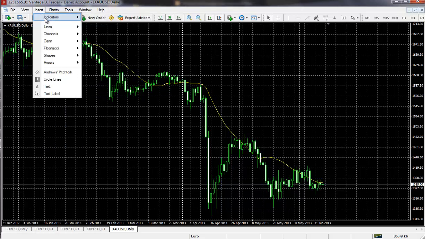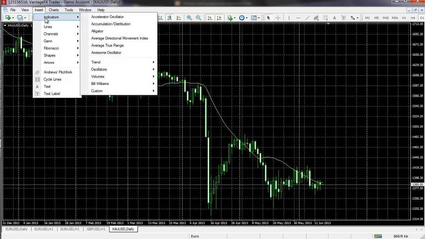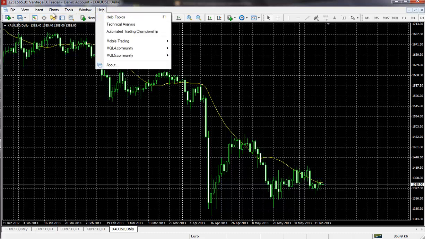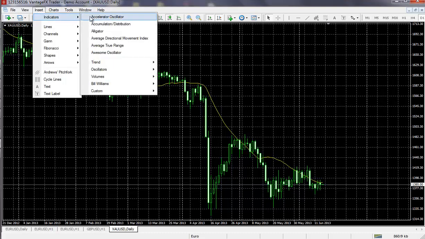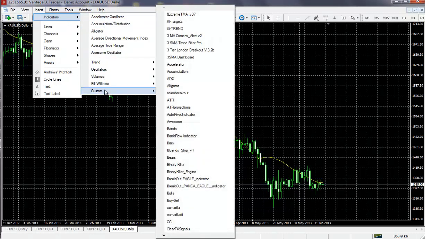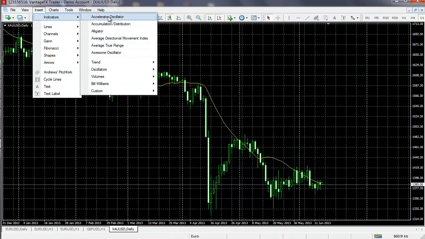Under inserts, you'll find the indicators sub menu, and within this you'll find various indicators that can support your trading. We'll record a full video on the use of indicators because it is a huge topic on its own, but I'll just show you one or two things that I tend to use in my trading.